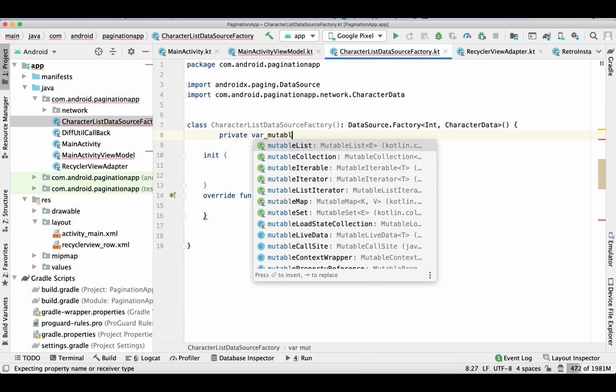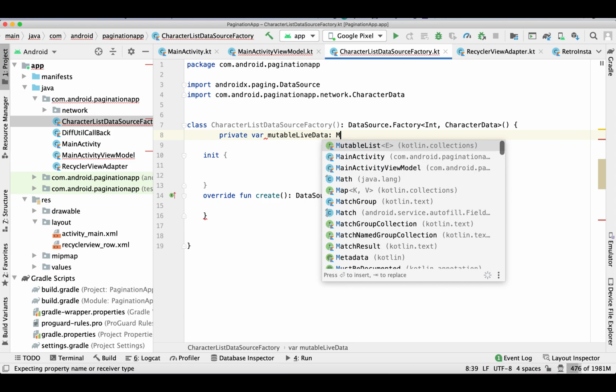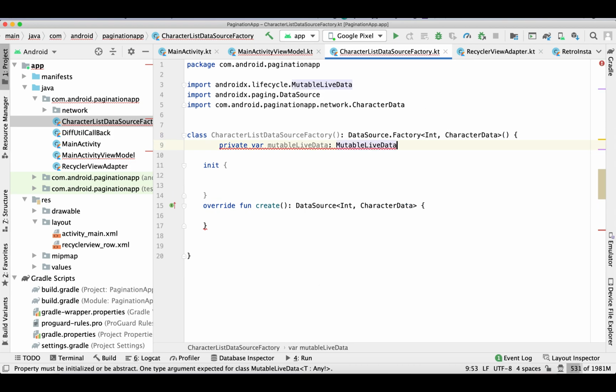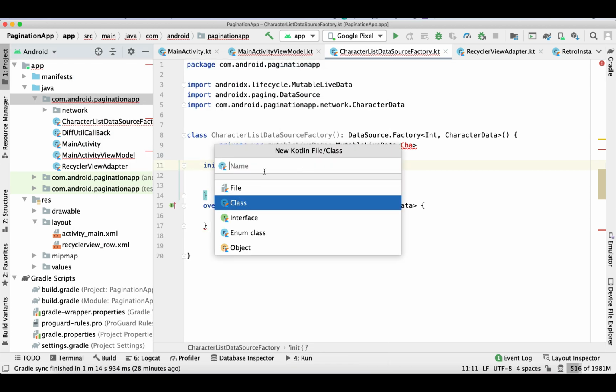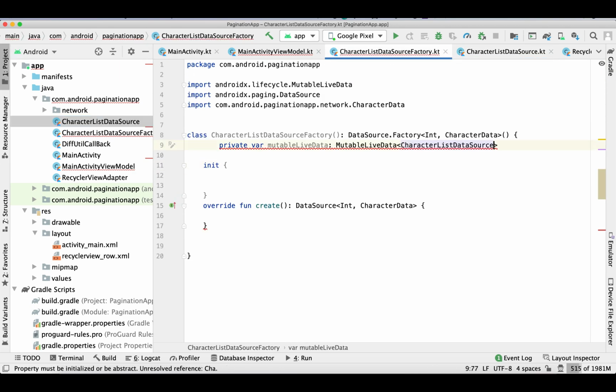Inside this factory, we need to create another view model, mutable live data. But that data is going to be the list data source. So we need to create another class that is going to be our data source class. I'm giving it the name CharacterListDataSource, and you can pass this here.